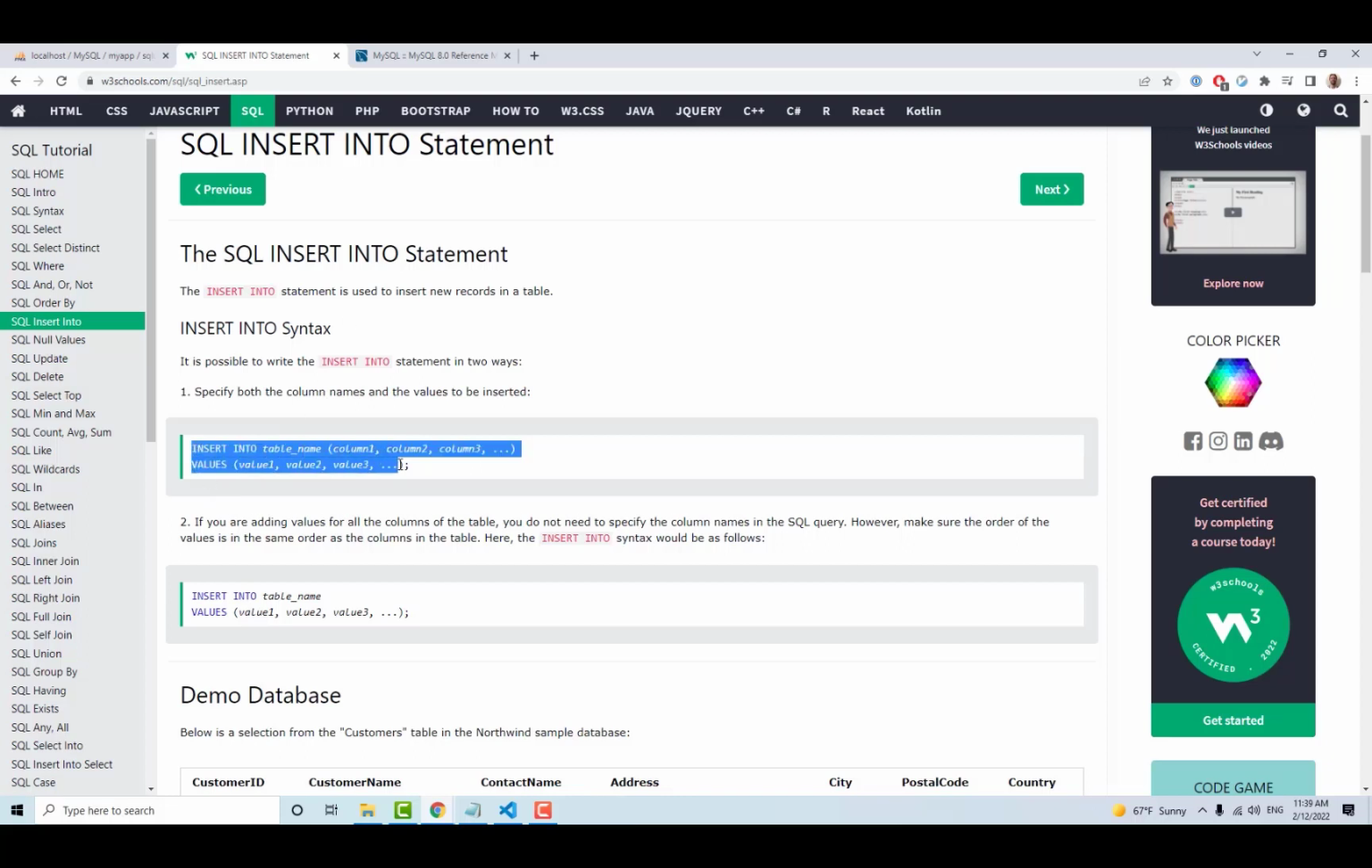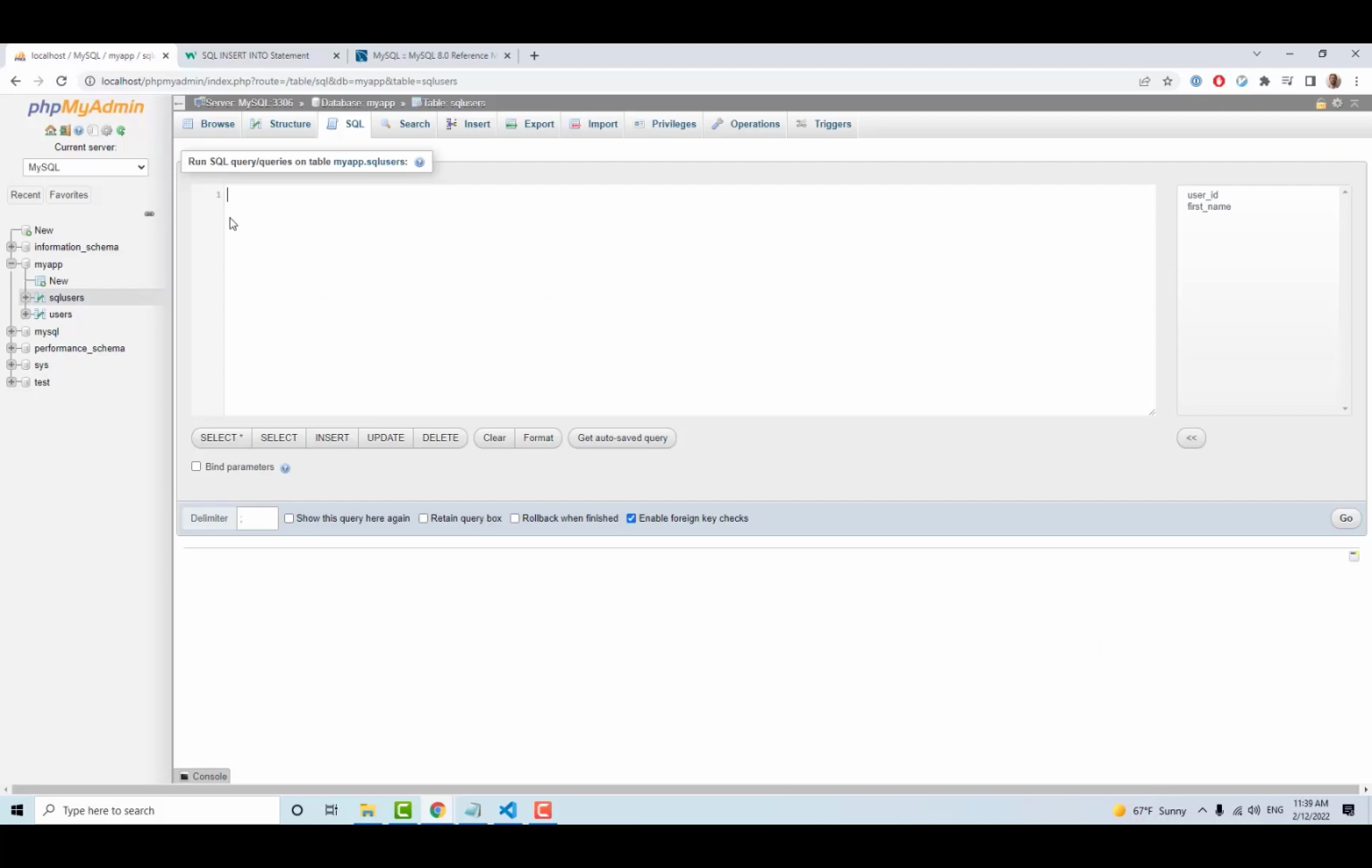So if we apply that to our own SQL users, where we have a user ID and a first name, then we can figure out exactly what we need to do. So let's go to SQL, and we have a SQL users table. It's going to be INSERT INTO SQL users, and then the first set of parentheses are the column names. So we've got user ID and first name, and after that is VALUES, and then you enter in the values. So user ID is going to be, well, let's say null, and then the first name will be Cindy.